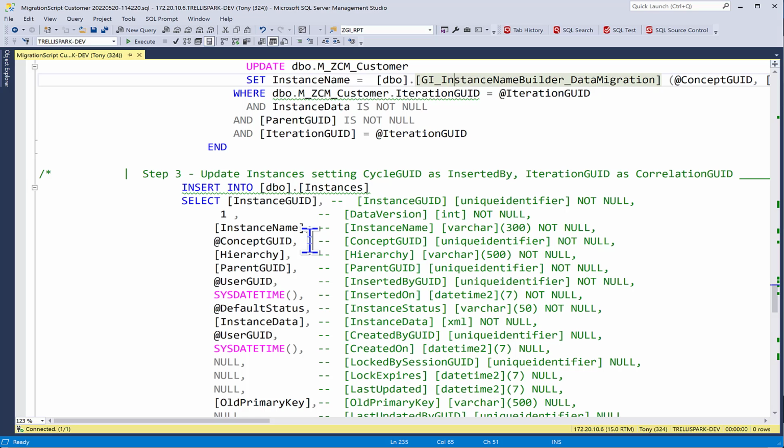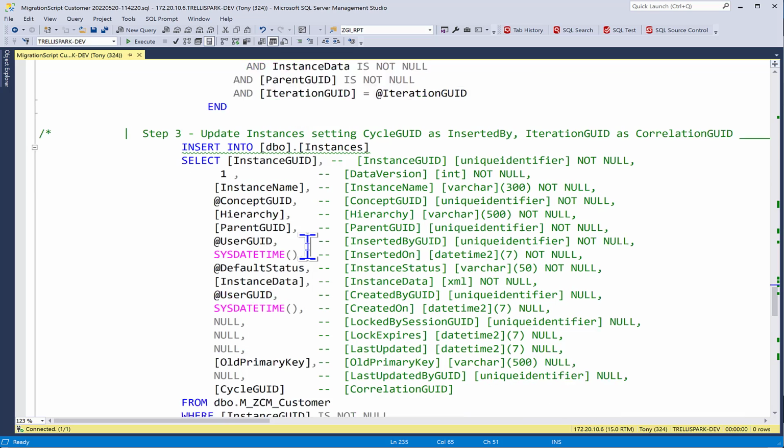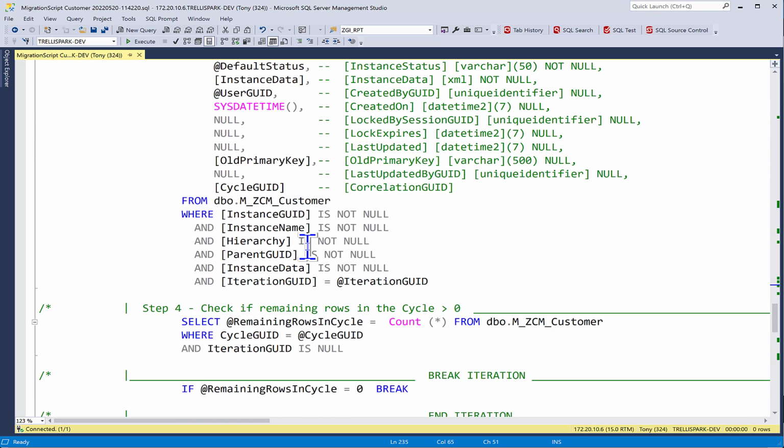So these are all fields that we've set up as part of running through the process. And what we're doing is a check to make sure that it was assigned an instance GUID, that we figured out what the name is, and we know where the hierarchy is, where the parent is, and that we've successfully converted the instance data, and it's part of this iteration. So if we had 1 million records of customer information, we've identified 1,000 records that we wanted to convert. We've filled in all of the blanks.